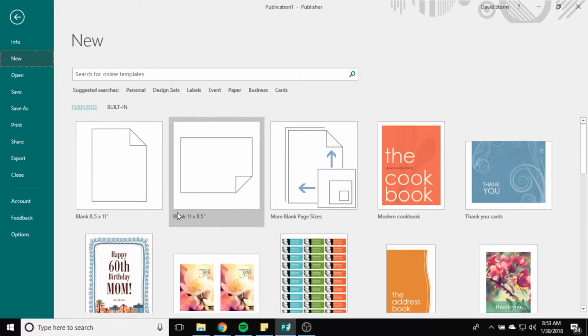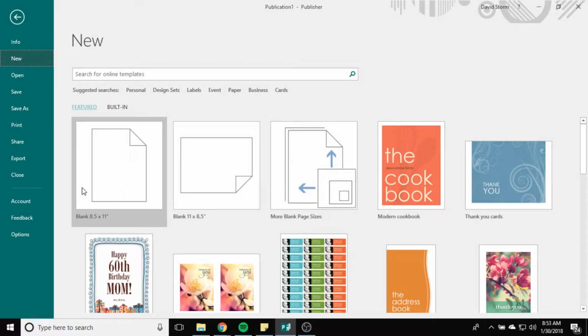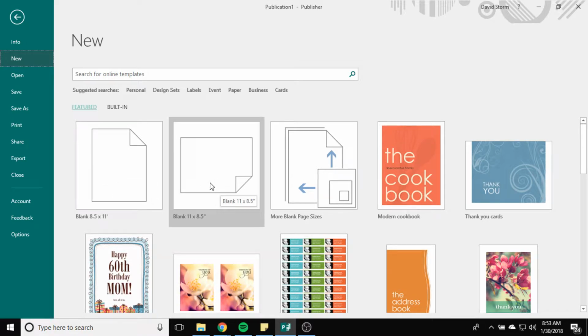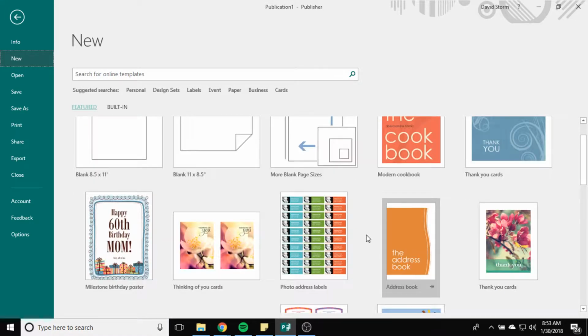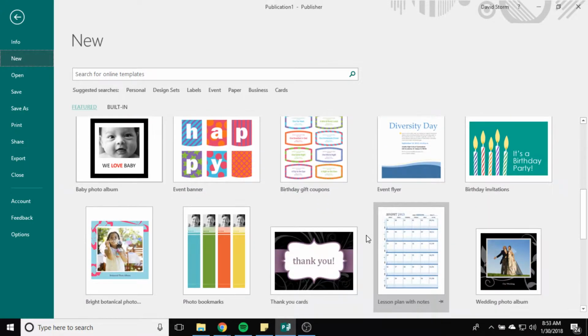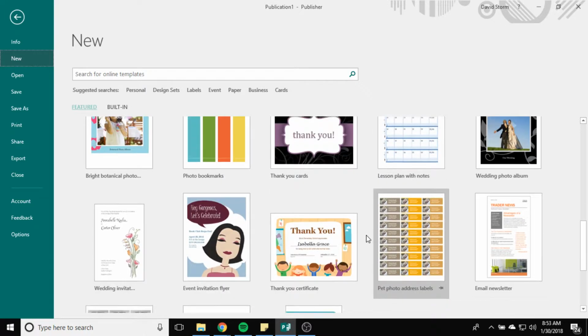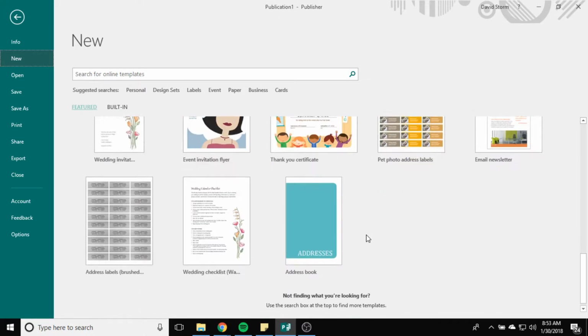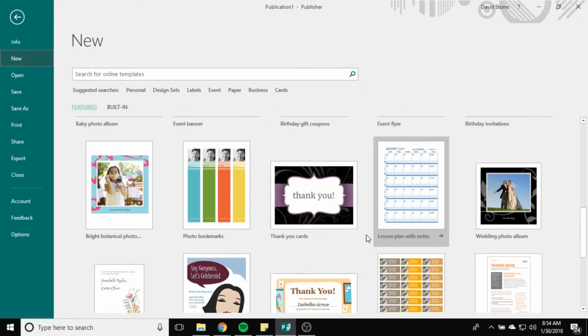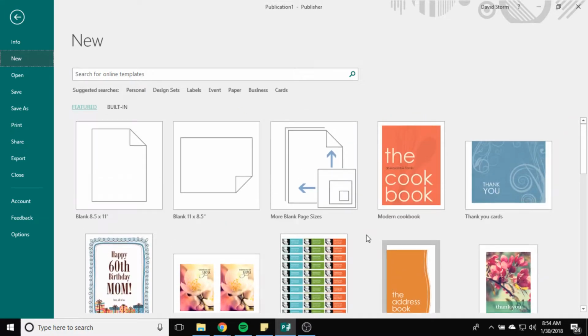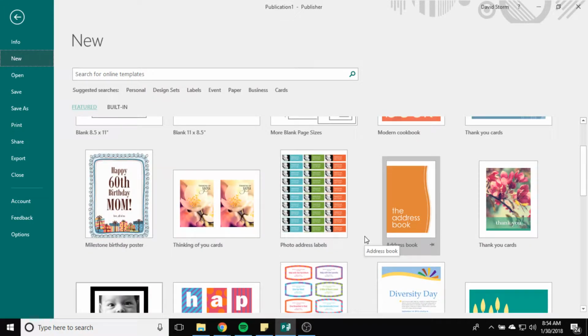Well, we have a couple of options here. We have an 8.5 by 11 or 11 by 8.5 landscape, more blank page sizes, which is probably what we're going to do. But it would be tempting, and a lot of you are going to be tempted to scroll through here and find a template for a business card that you can just swap out some elements and then be done.